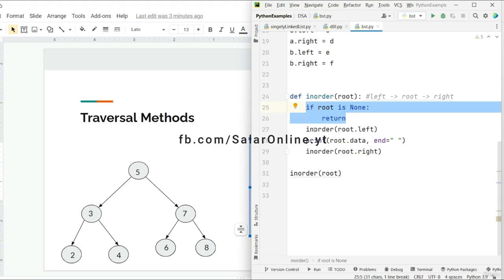It is not None, so again the inorder function will be called with 2, as we are passing root.left. So 3's left is 2, so it is checked, and again we check if it is None or not. It is not, so again we will pass root.left. So 2's left will be passed, then we will check if it is None. It is None, so we will stop iterating over that. After this we have the print statement. So we are at 2 right now, so we will print the 2. I will write over here.